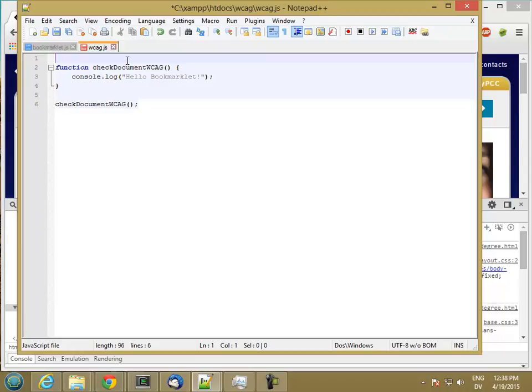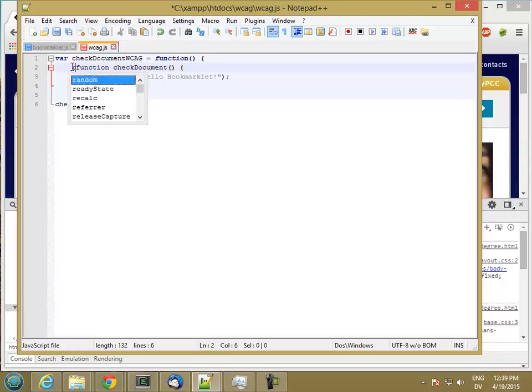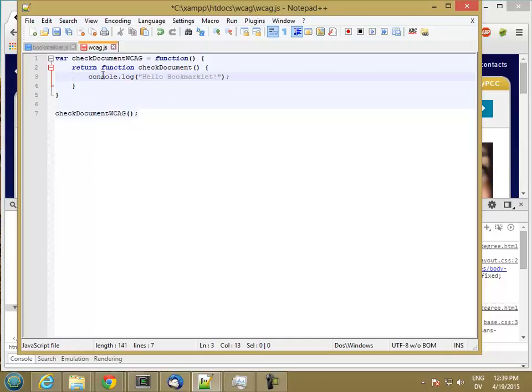So what I'm going to do is set a variable, check document WCAG, equal to an anonymous function. And we'll just call this check document. And we're going to return this when the function is run. So when I run this function, it's going to return another function, and that function that it returns is going to be my value of check document WCAG. So I'm going to call the function. This whole thing here is going to return a function and bind it. And then when I run this, everything else, this check document, is not going to be visible to the external world.